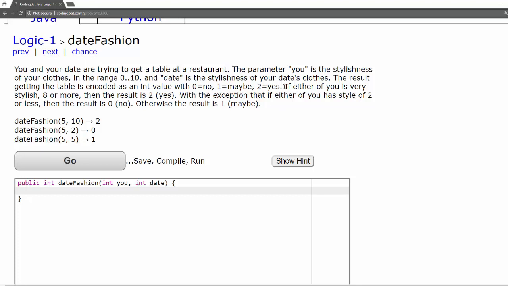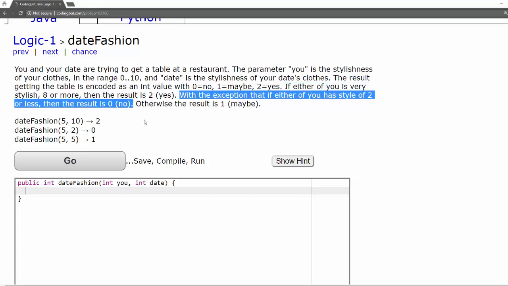When I read the arguments in this one, what I notice is it says there's a certain case that leads to a 2. If either the int u or the int date are at least 8, then the returned result should be the integer 2. However, there's an exception to this rule. The exception is if either of those int values are 2 or less, then the return should be 0. So the trap here is if we wrote the code in the order that it's stated, and one of the people was an 8 and the other person was a 2, your code might falsely return 2 when it should be returning 0.